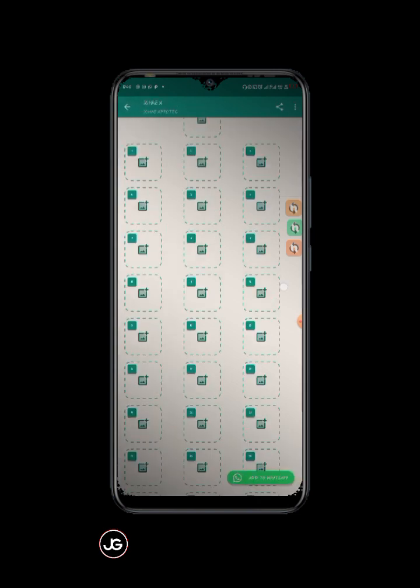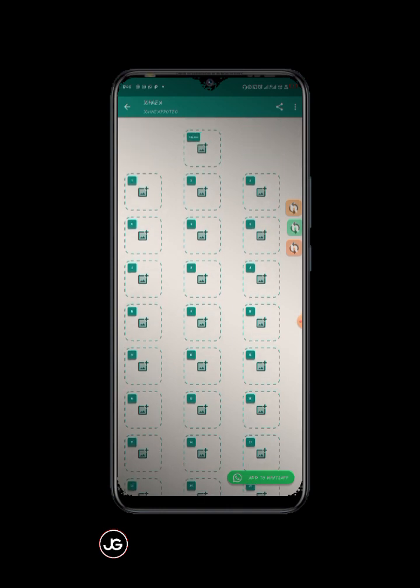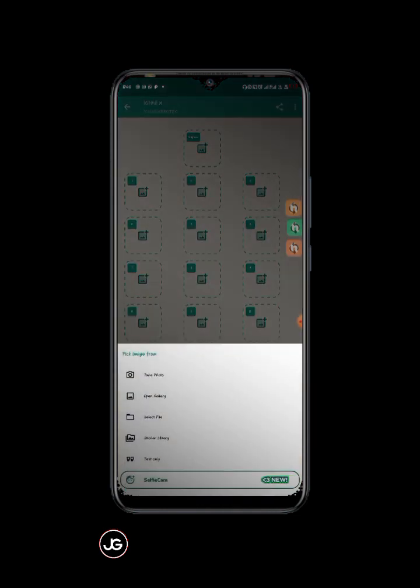Then you have access to create like 30 stickers at a go. So let's firstly create a tray icon. This is the general icon that will be showing if anyone wants to save the sticker, or you yourself want to send the sticker to anyone. So just tap on this tray icon.